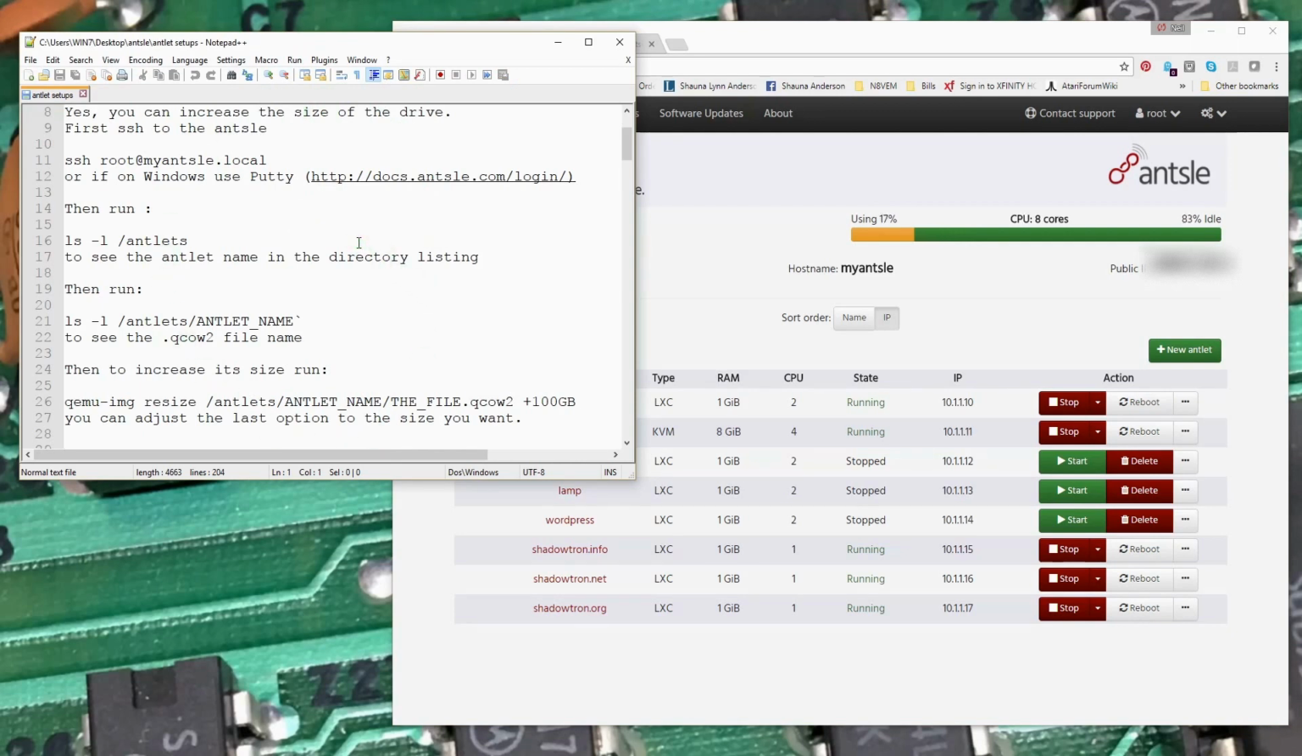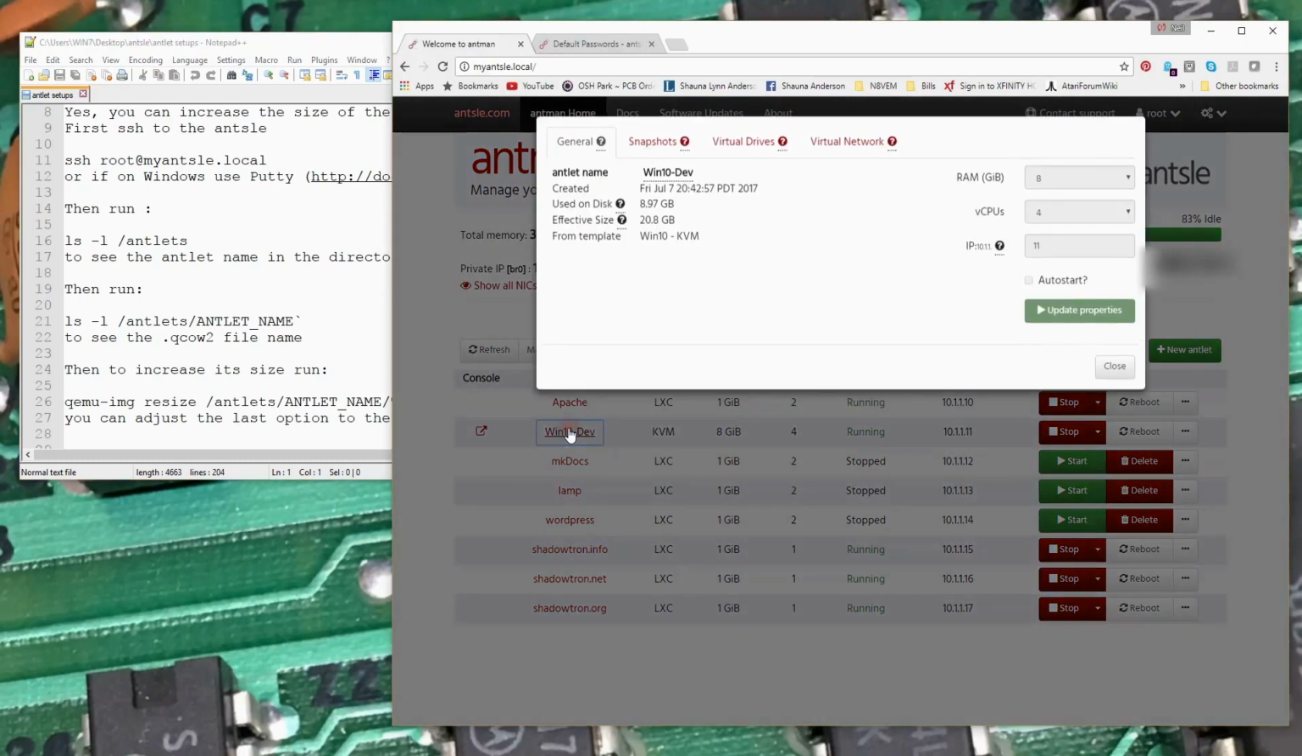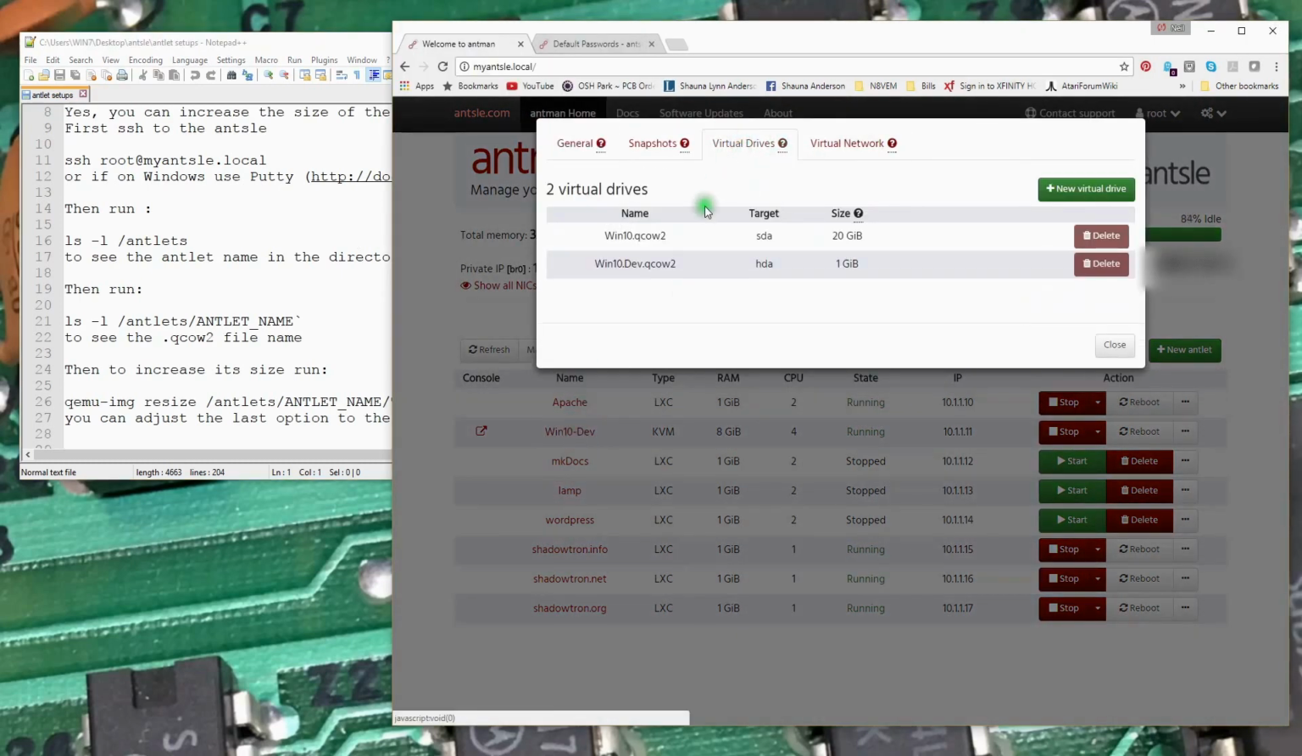an attached disk. So if we take a look here at the Antlet and virtual drives, we can see that there's the drive that was created from the template, which is 20 gig, and there's a dev drive that got created. It's only got 1 gig, and I'm not sure why it only has 1 gig there. That's kind of funny. Because the Antlet is running, I can't actually go in and delete or change these.